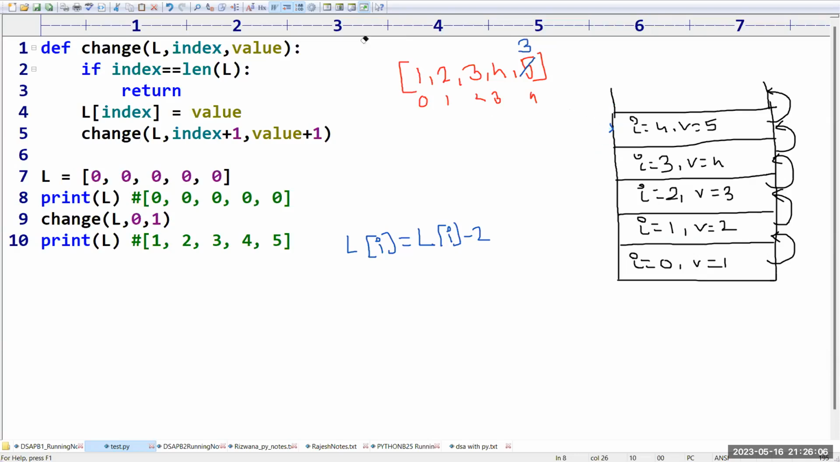So when it is coming from here to here, this operation got completed. And when it is coming to here, I is equal to 3, right? So what will happen? L of 3 is equal to L of 3 minus 2. 4 minus 2 will become 2. And from here to here, I value is equal to 2. L of 2 is nothing but 3. 3 minus 2 will become 1. And when it is coming to here, I is equal to 1. So in first location, we have 2. 2 minus 2 will become 0. So from here to here, it is ending, means I is equal to 0. L of 0 is 1. 1 minus 2 will become minus 1.